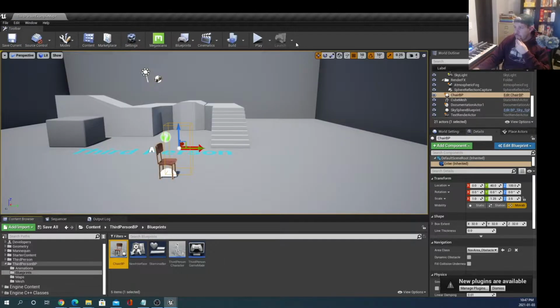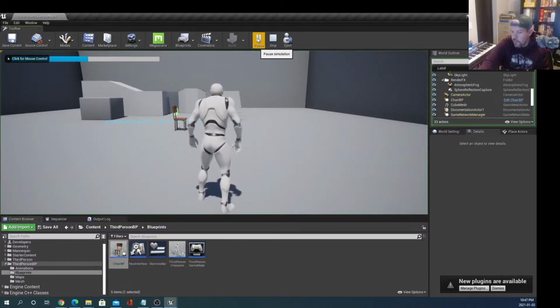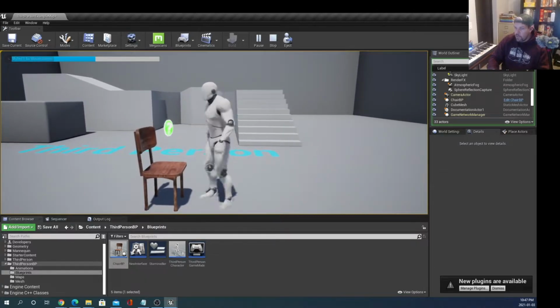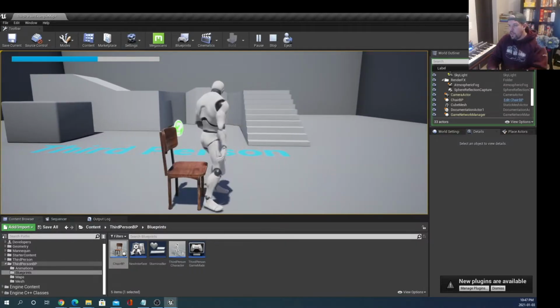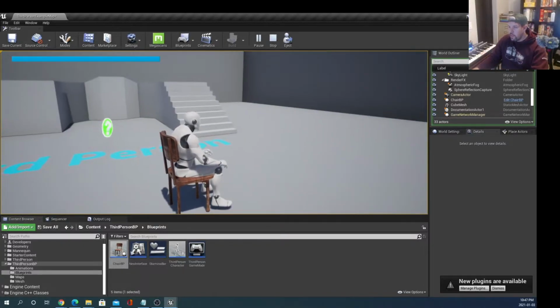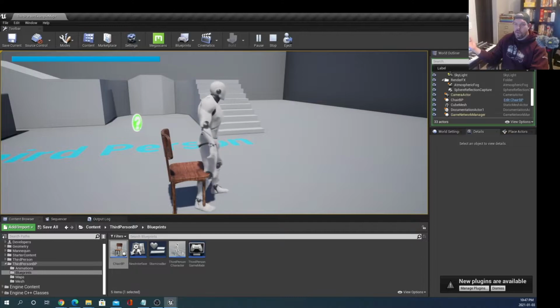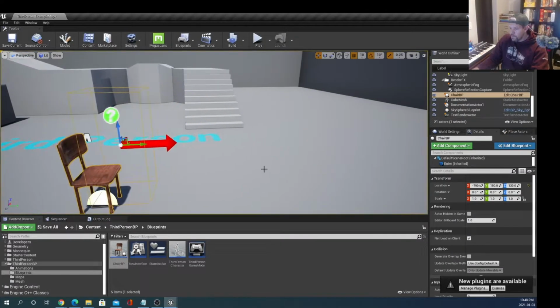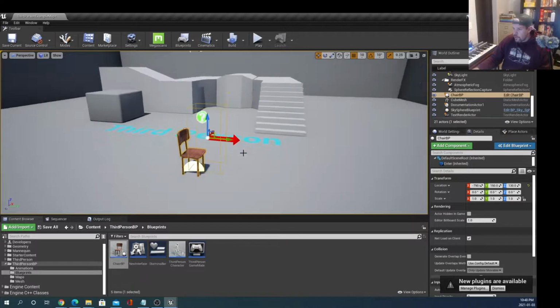And here, let's demo the functionality. You can walk over to your chair in the level, and when you walk up to the chair, you can hit the E key, and the guy sits down. So that's the core functionality. We're done. It's working. No, I'm kidding. So that's how the project's constructed. Hit the E key, your character will sit down.